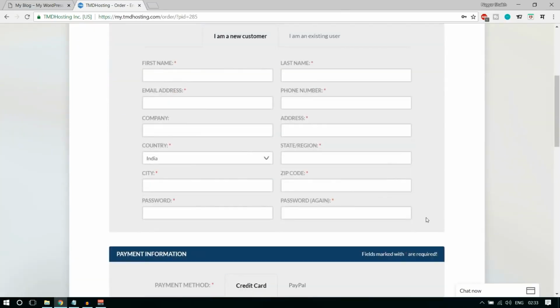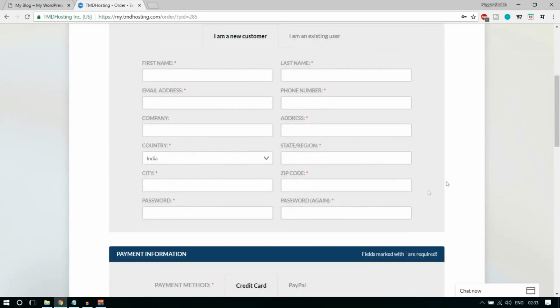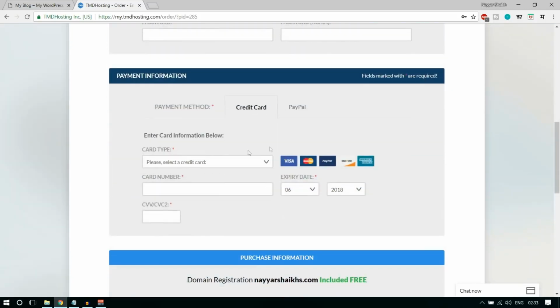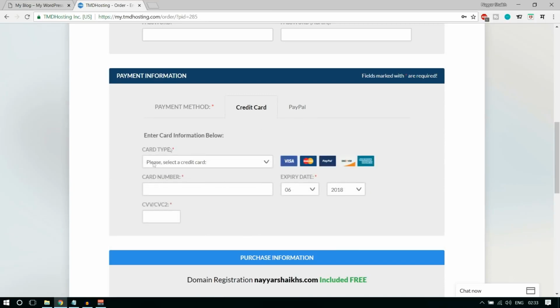Alright guys, now after this we have to fill in this simple form. You have to put in your basic information like your first name, last name, email address, phone number, country, and so on. After that, you have to put in your payment information. You have to put in your credit card or debit card details over here. You can also pay through PayPal, but I would recommend you to pay with credit card or debit card.